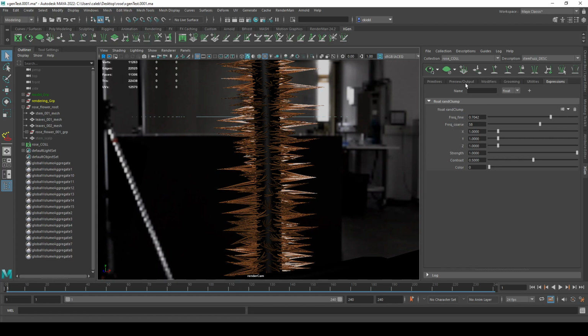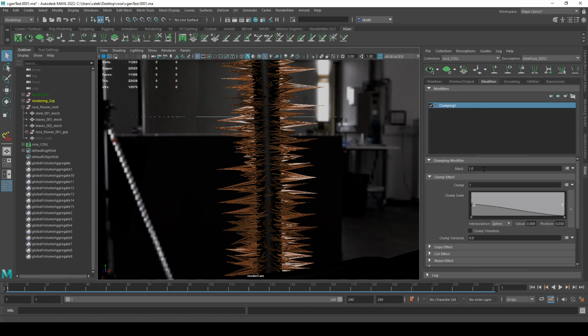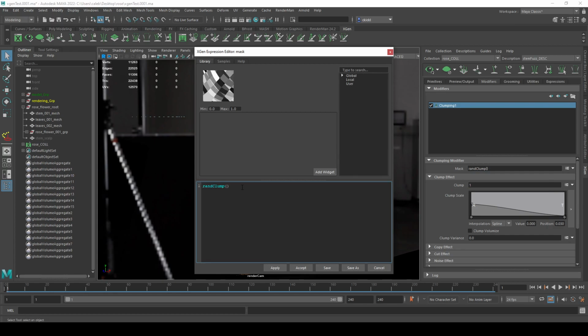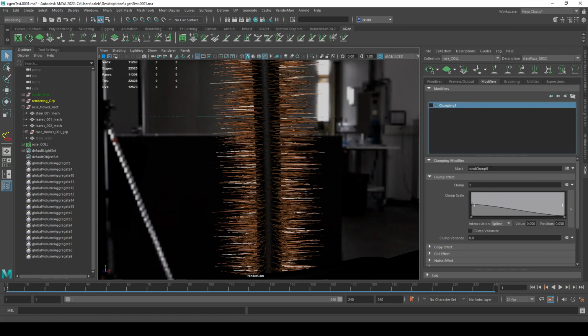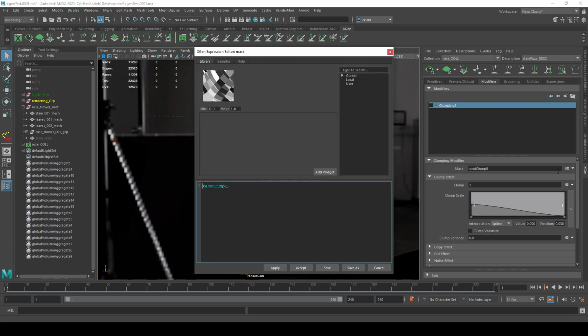I'm going to grab this rand clump value. I'm going to come in here and we're going to mask it. So we'll do rand clump and then open close brackets. If there's ever a function, that's what that is. So it's pulling that function, that expression I created. It's taking the result of that. Say accept.